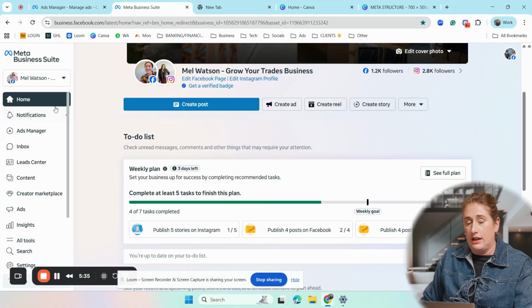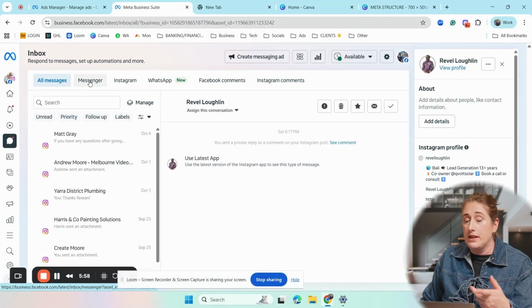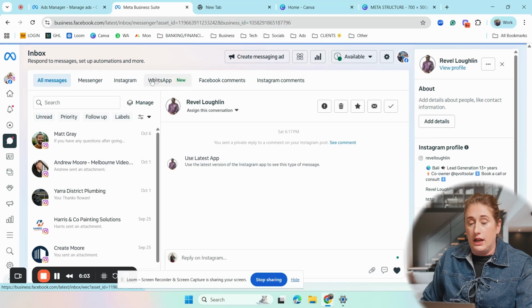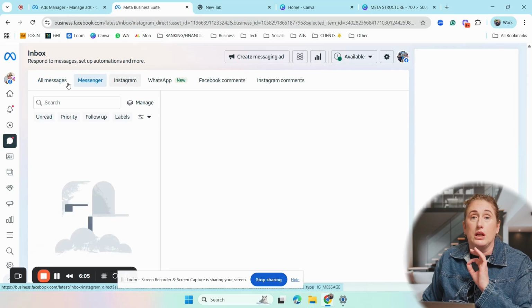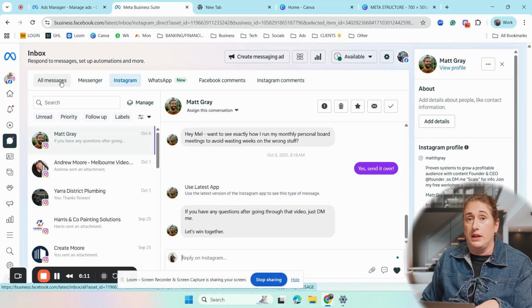Down the side here, you can get to your ads manager through this section, but it's better to actually go in through the settings. So I'll walk you through how to do that. You can also see your inbox, which is really handy when you're running ads, and also just for general comments. Really handy just to jump in here and keep track of this. So you can see your Messenger messages, Instagram, if you've got your WhatsApp integrated. Also when you're running ads, you sometimes might get comments on your ads, so it's really important to actually answer those. They will appear here as well.